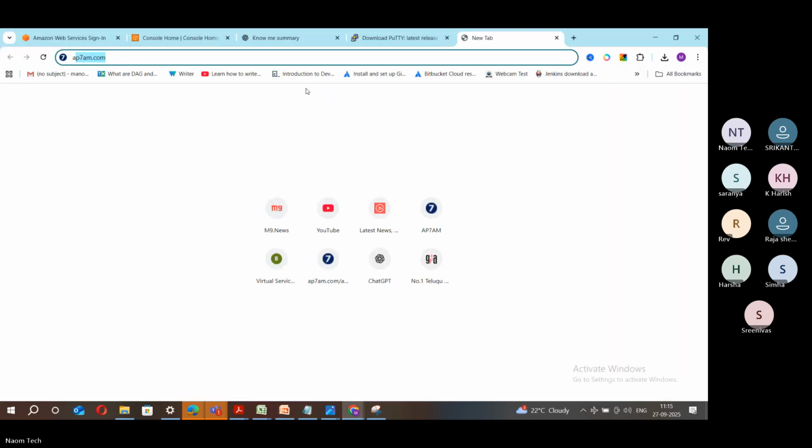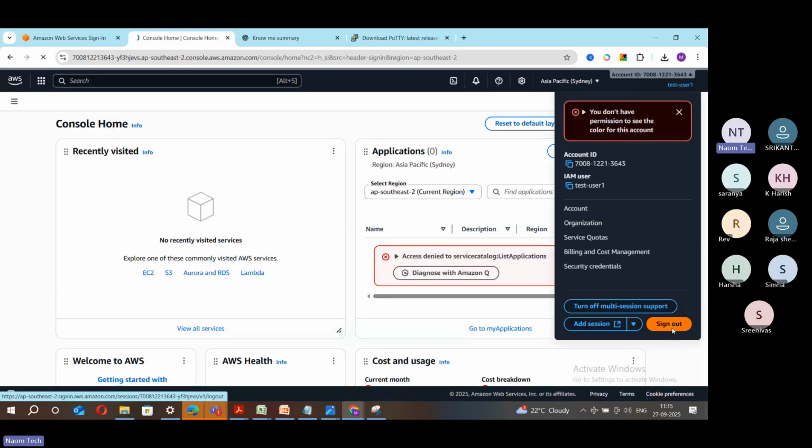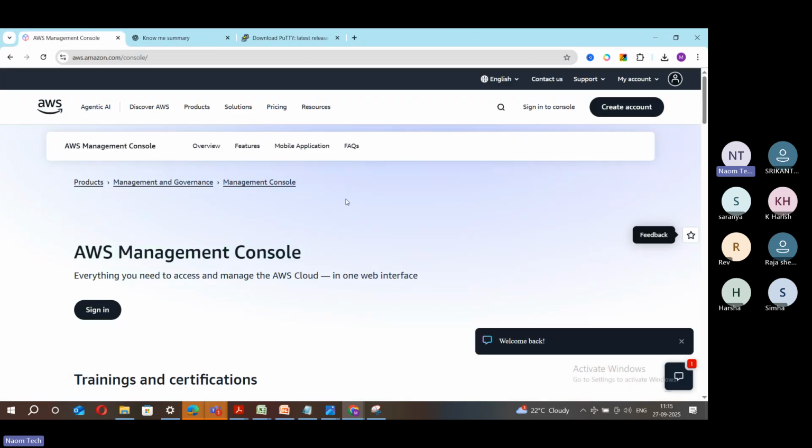Okay, I think we are in this. So now what I want is I'm just signing out. I'm in some other session. You can close all this also. Now you have to connect to the console, right?